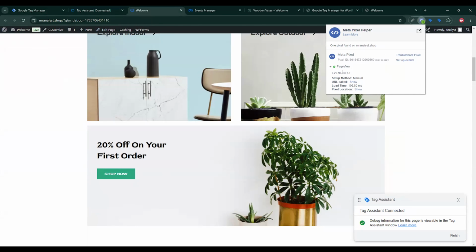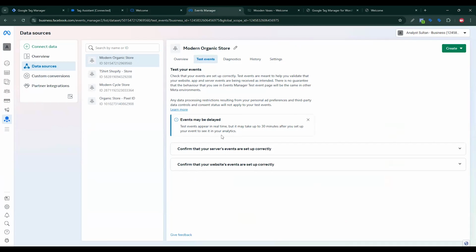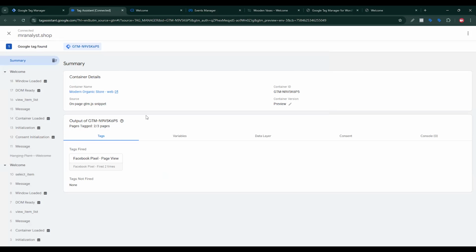Now I need to check it in our Facebook Event Manager. If you see the test event appear in real time, but it may take up to 30 minutes after you set up your event to see it in your analytics. Remember that you need to connect your Google Tag Manager to your website firstly, then enable your website data layer. Then after this process is complete, you need to set up the Facebook page view event.